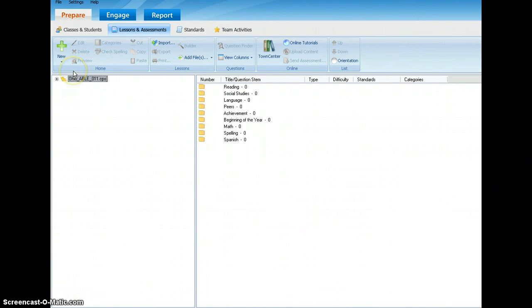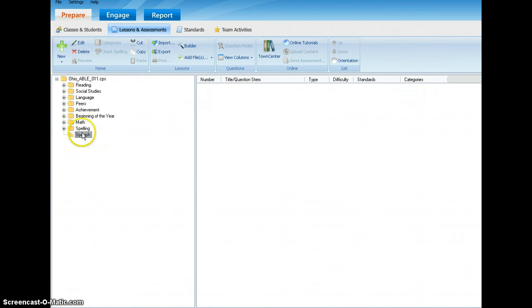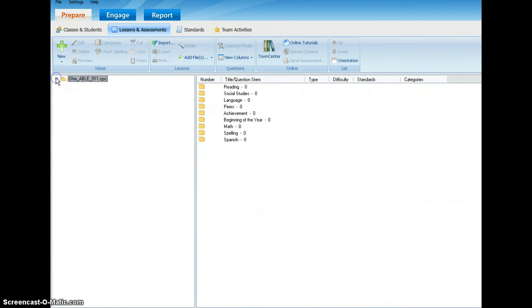Now, if I click this little plus sign, you're going to notice that I have a whole bunch of different folders already, and I've actually already created a folder for this lesson. I'll show you how to create a folder right now. Make sure you're clicked on your main top folder, the Ohio_Able_011.cps. That's my main folder. Again, yours is going to be named something else, but this is what mine's named.